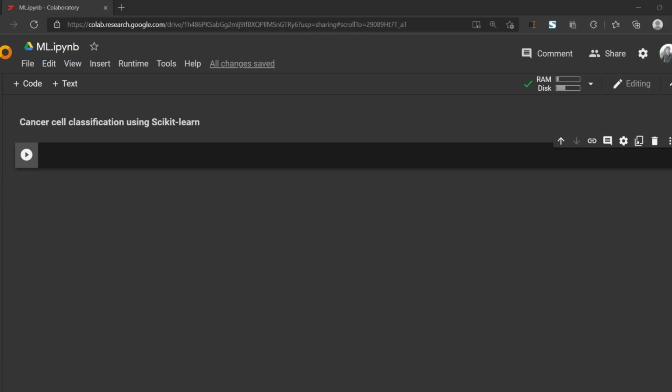Back again. Today we'll be discussing cancer cell classification using Scikit-Learn, a Python library. First of all, what is machine learning? Machine learning is a subfield of artificial intelligence that gives systems the ability to learn themselves without being explicitly programmed to do so. Machine learning can be used to solve many real-world problems. Let's classify cancer cells based on their features and identify whether they are malignant or benign.